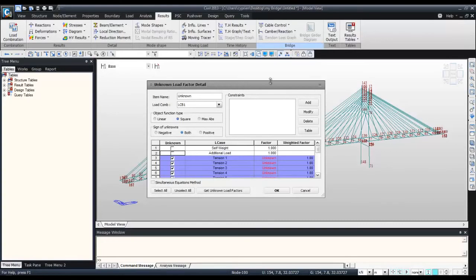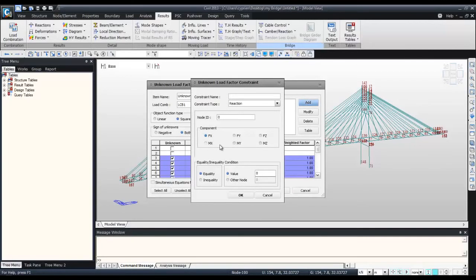Now we'll enter the constraints. So the constraint will actually define the constraints for the optimization. And using these constraints, the software will automatically calculate the factor for the prestress of the cable. So we'll begin with the node 23 reaction.